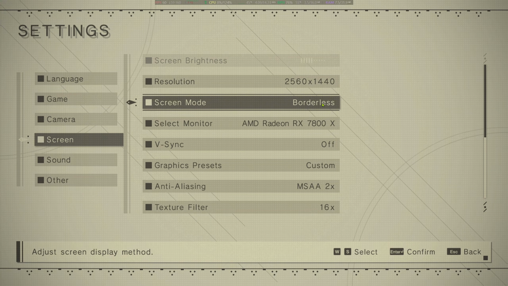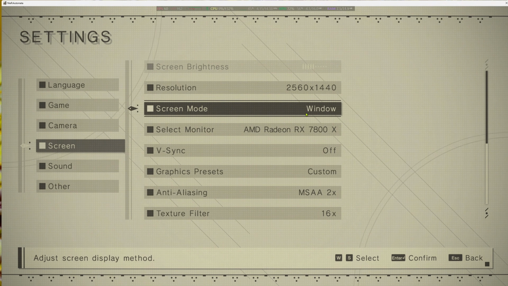So, let me get back to the game's display option. Keep the game's resolution same as per your monitor.